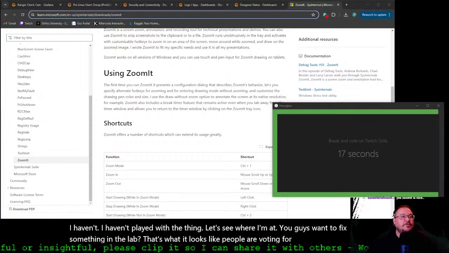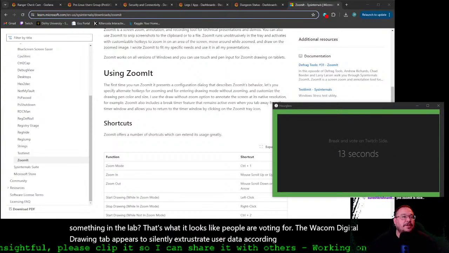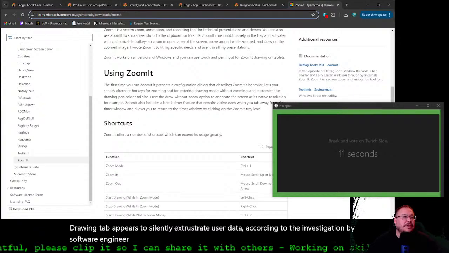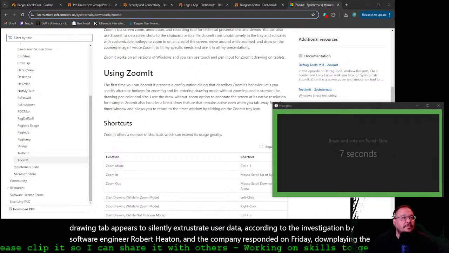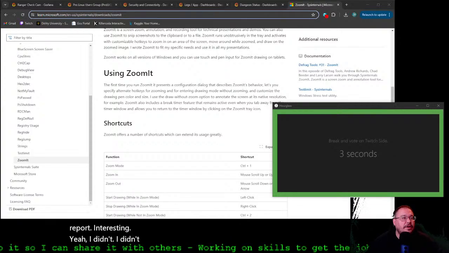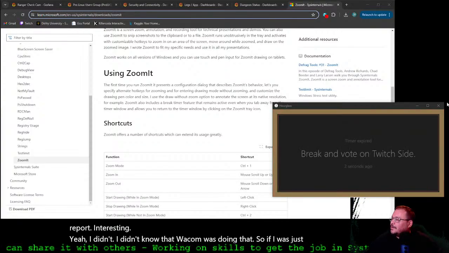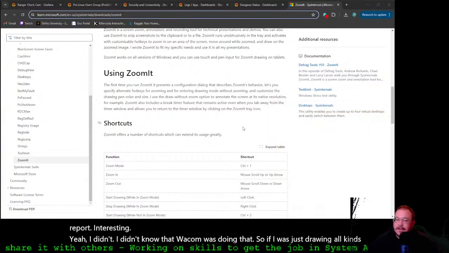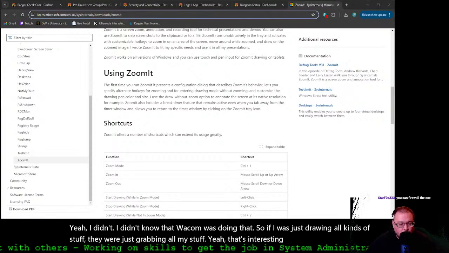The Wacom digital drawing tablet appears to silently exfiltrate user data, according to the investigation by software engineer Robert Heaton, and the company responded on Friday, downplaying the report. Interesting. Yeah, I didn't know that Wacom was doing that. So if I was just drawing all kinds of stuff, they were just grabbing all my stuff. Yeah, that's interesting.